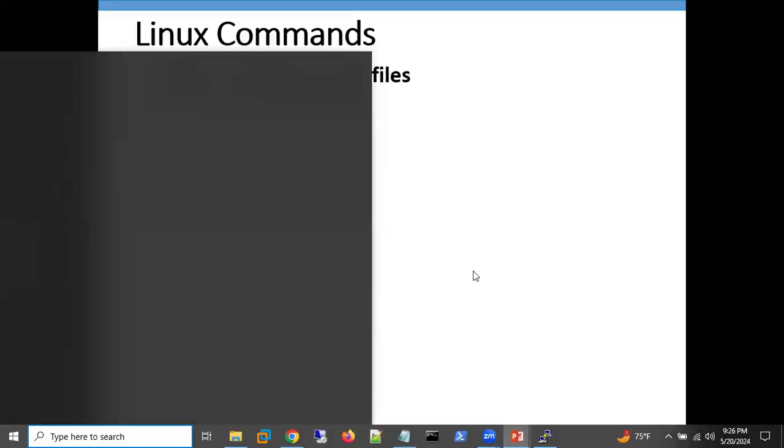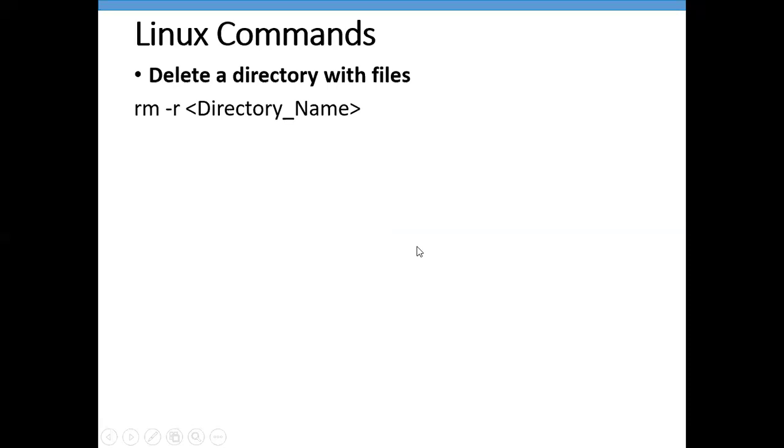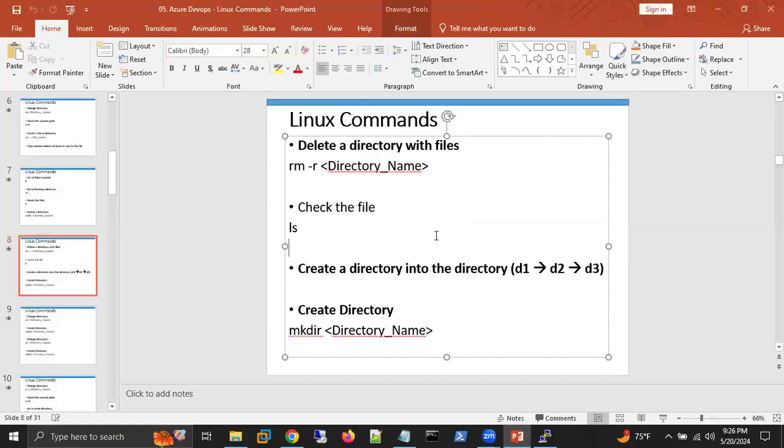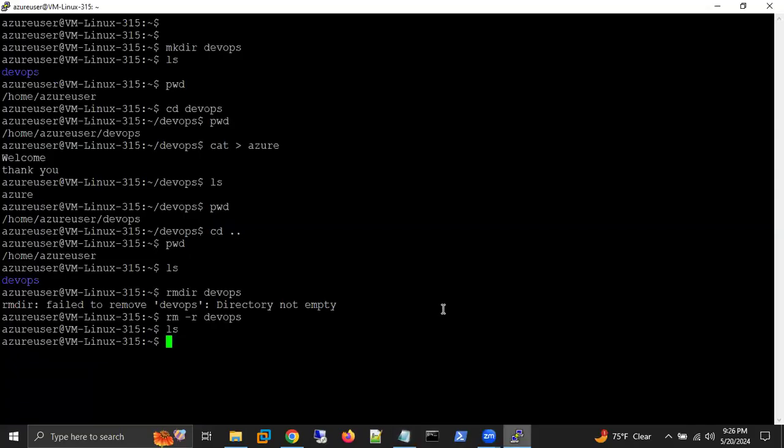We have just started the Linux commands. We are going to continue these Linux commands in tomorrow's session. Today we have learned how to create a file, how to delete a file, how to create a directory, how to delete a directory. Only basic commands we have learned. In our upcoming session, we are going to learn more about these Linux commands.